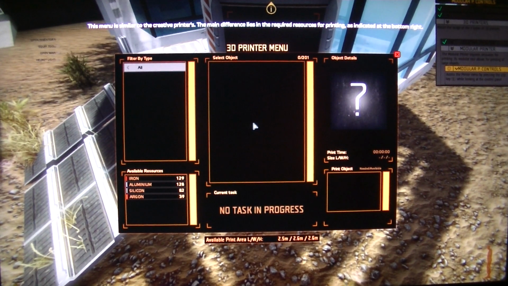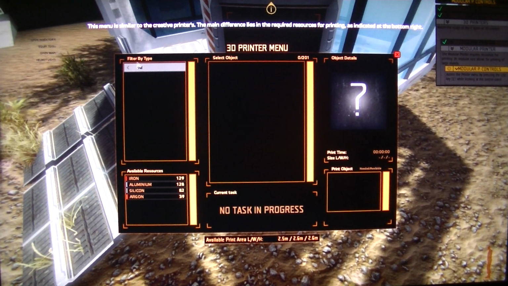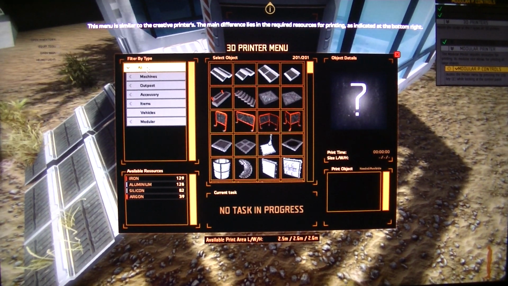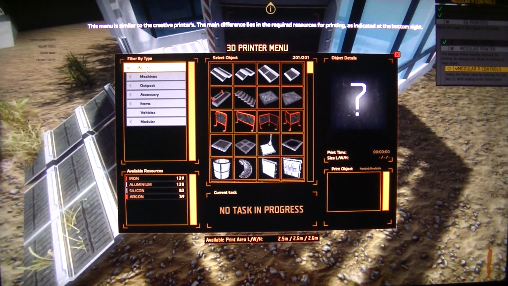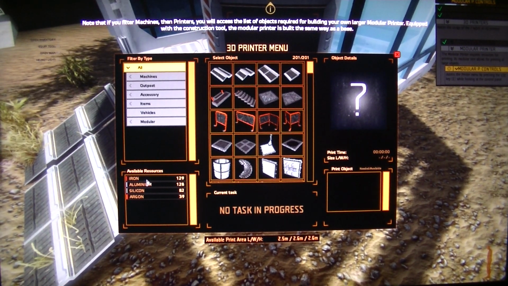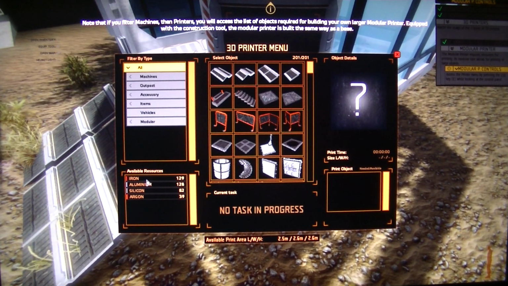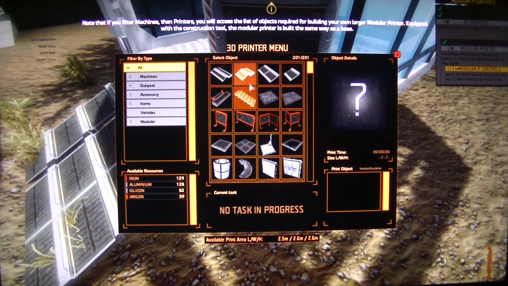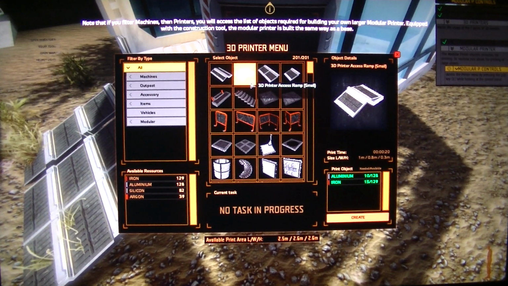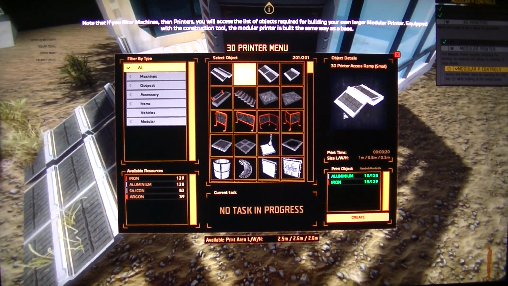This menu is similar to the creative printers. The main difference lies in the required resources for printing, as indicated at the bottom right. Note that if you filter machines, then printers, you will access the list of objects required for building your own larger modular printer. Equipped with the construction tool, the modular printer is built the same way as a base.